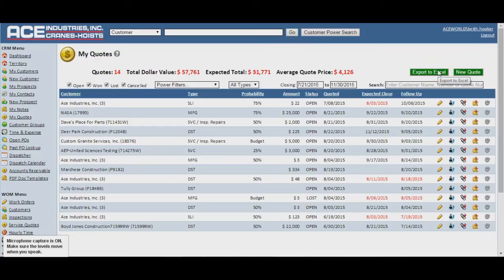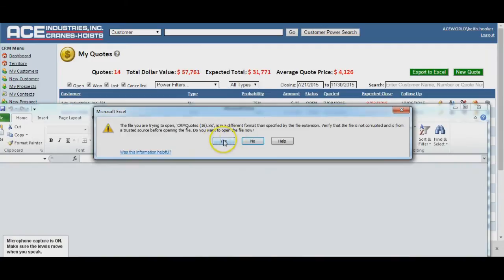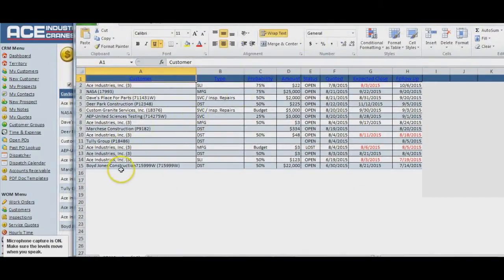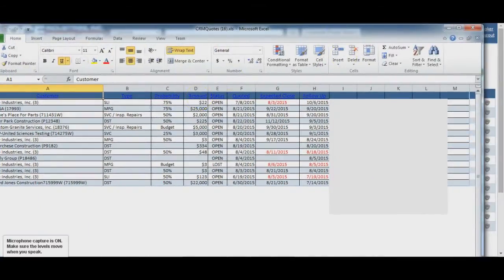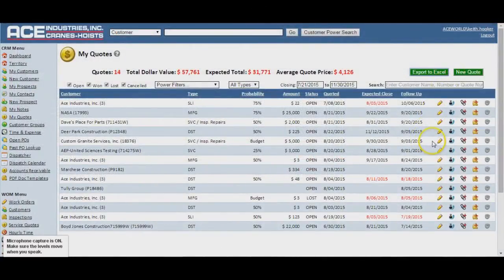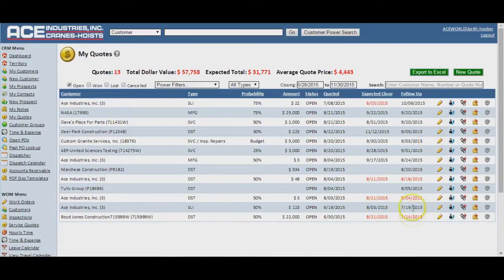We can export at any time. It'll show us whatever is currently in the grid. All those rows will be exported. This box needs to go away, but it'll bring up a standard Excel spreadsheet just showing the rows that we currently have displayed and their headers. For dates that are past, they'll show up in red. So for instance, here you can see a past due follow-up date.